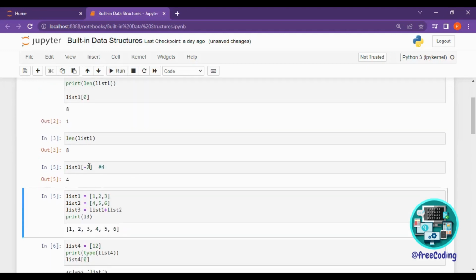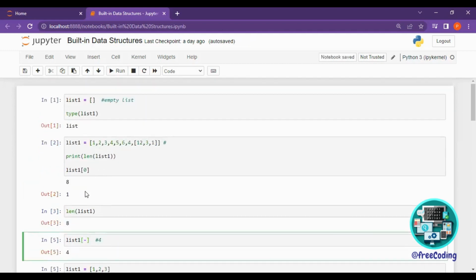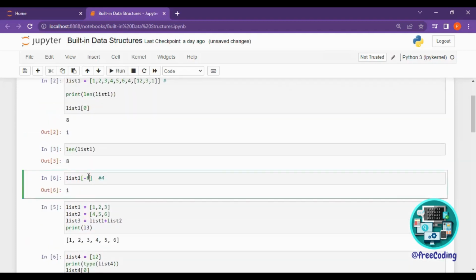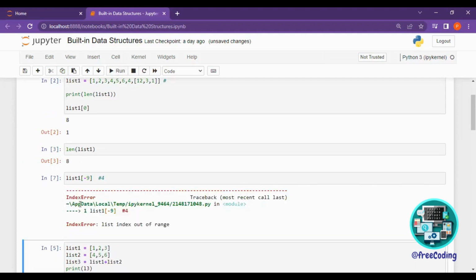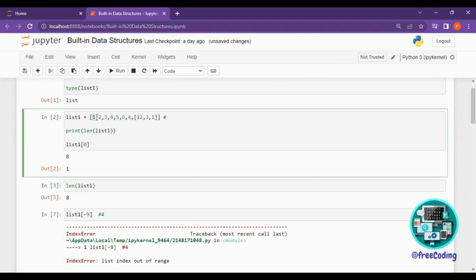And if you try to go beyond a number that isn't available, that would throw an error saying index error. So -8 is possible, but -9 gives an index error, which means your index is out of range. There is no item called -9 there. The item 1 has the index number -8. After 1, there are no more items on the left-hand side.